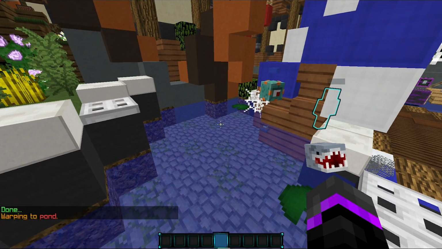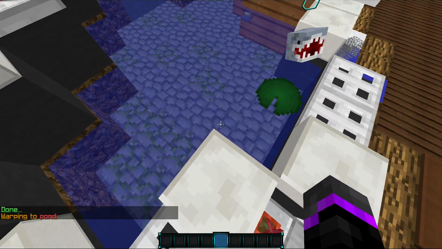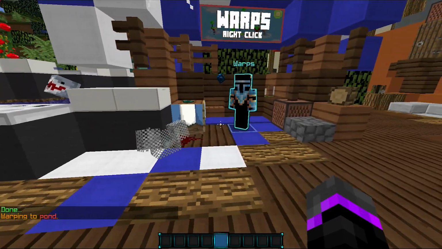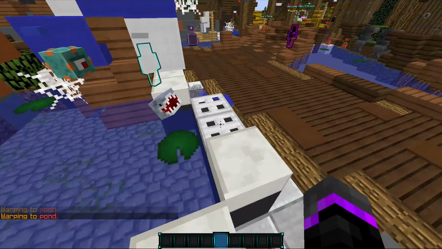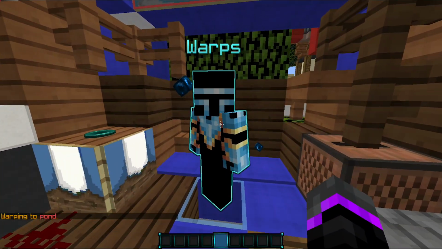So if we go ahead and right click, as you see, it does teleport us to here, even though we don't have permission as the player to run the warp pond. It does it all through council here. So say you want to run another council command.